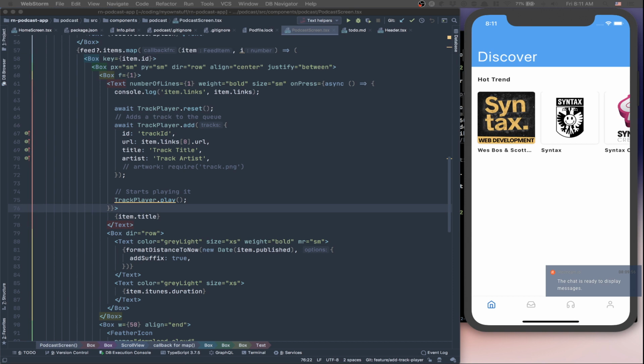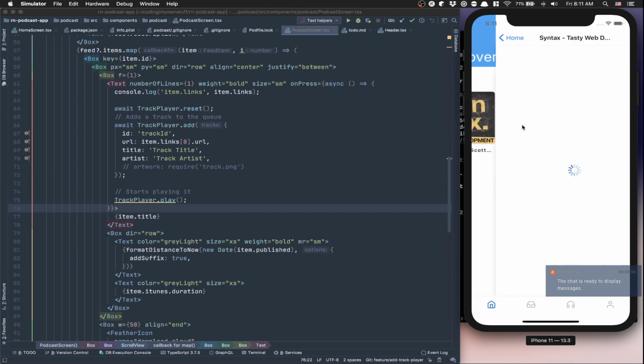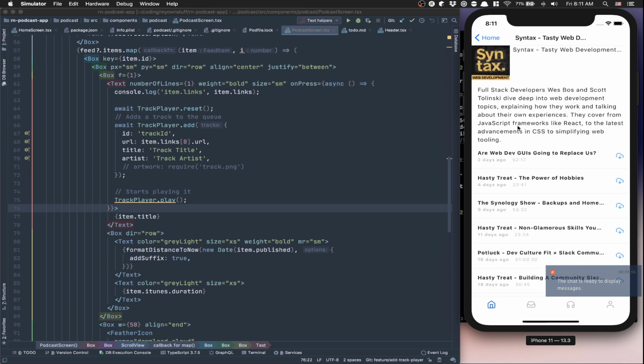Perfect, looks like it works. So day 4. In the last one, we were able to plug in this track player. It was crazy stuff. We did get stuck a lot, but now we are able to play a podcast. I'm going to put the sound a bit low, and now if I click on one of them, we are able to play the podcast itself.